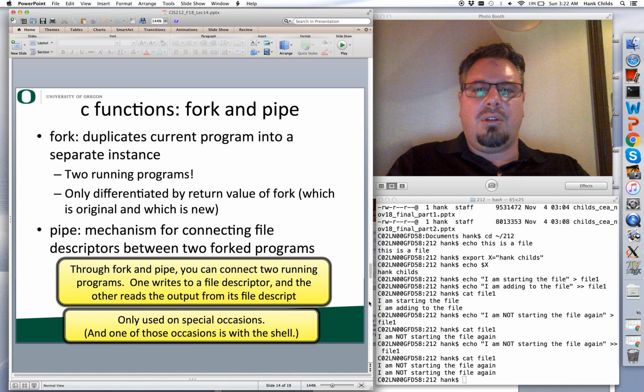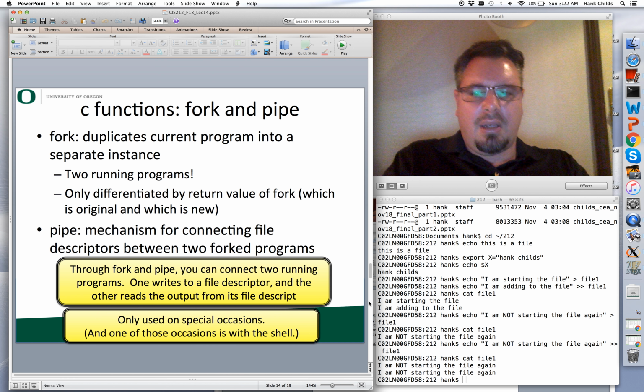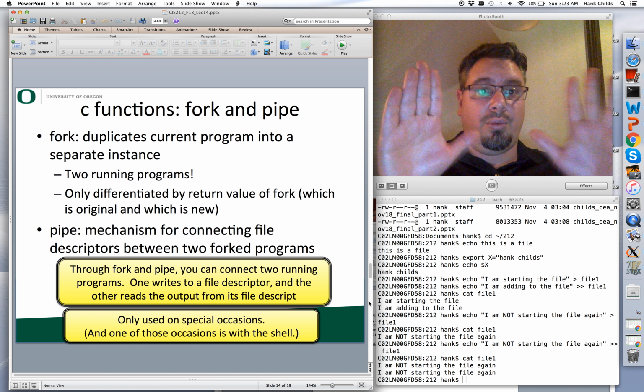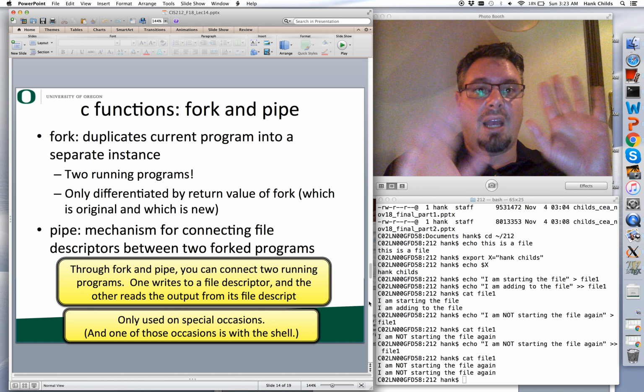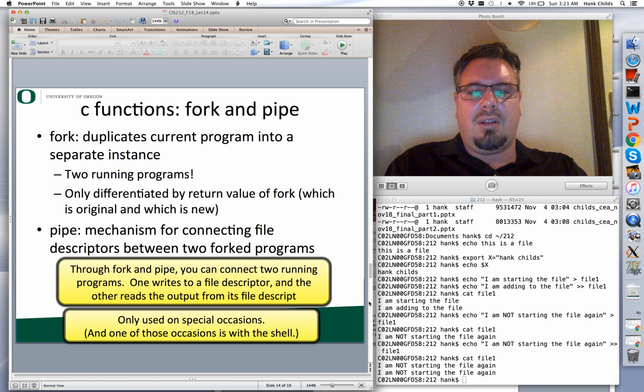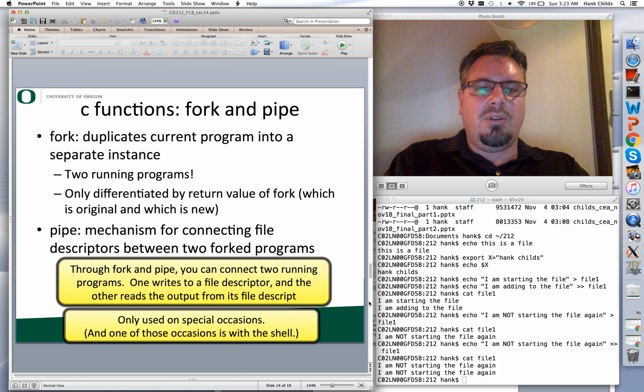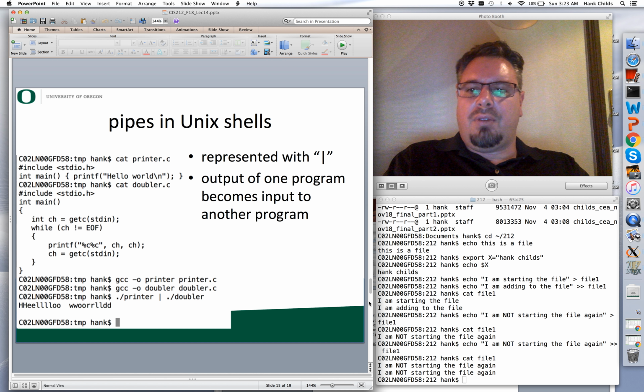So it's really only used in special occasions when you're doing C programming, when you want to connect two programs, and of course it's one binary, right? And so, well, I don't know. You'll learn more about it in 4.15. But the shell makes use of this, and it gives some really outstanding functionality. So we will look at it in the shell.